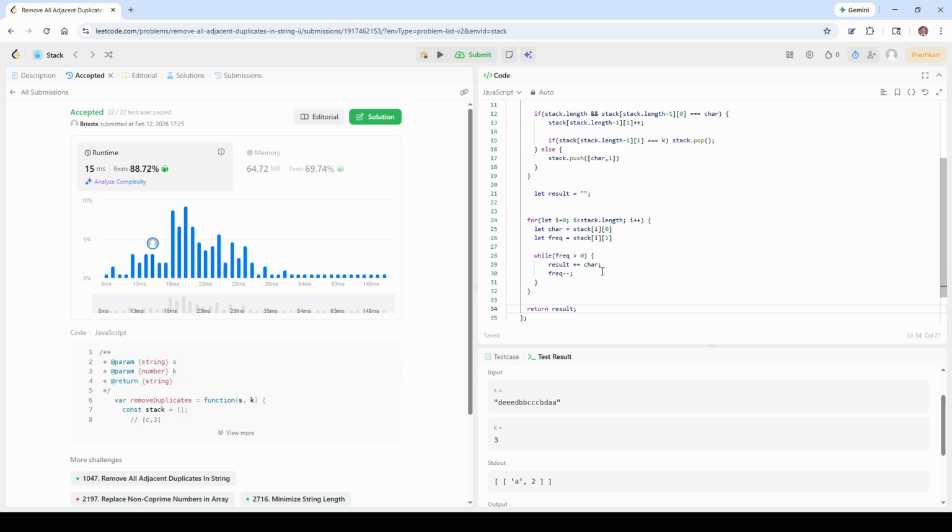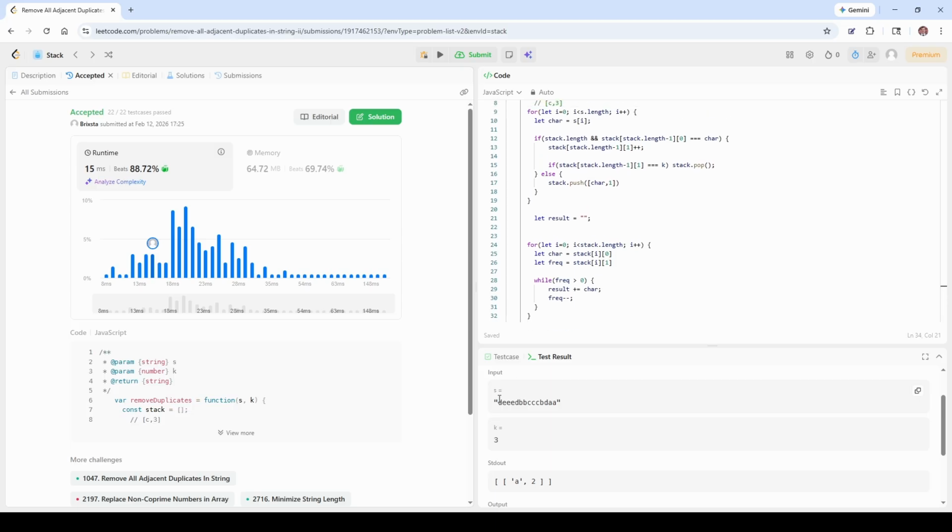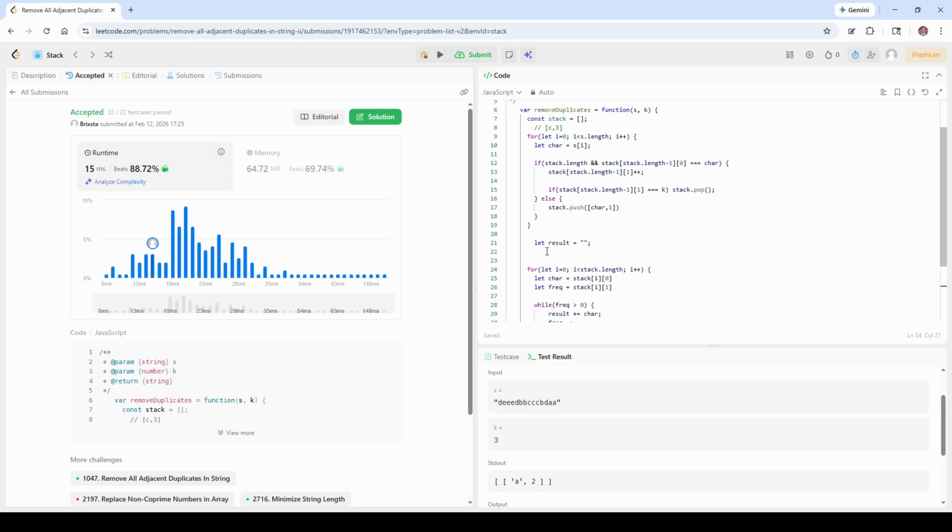The time complexity for this problem is O of n, because we are basically just looping over the string and adding it to the stack. And as you might have imagined, the space complexity is also O of n, because we are creating a stack that is proportional to the n amount of inputs that we have.